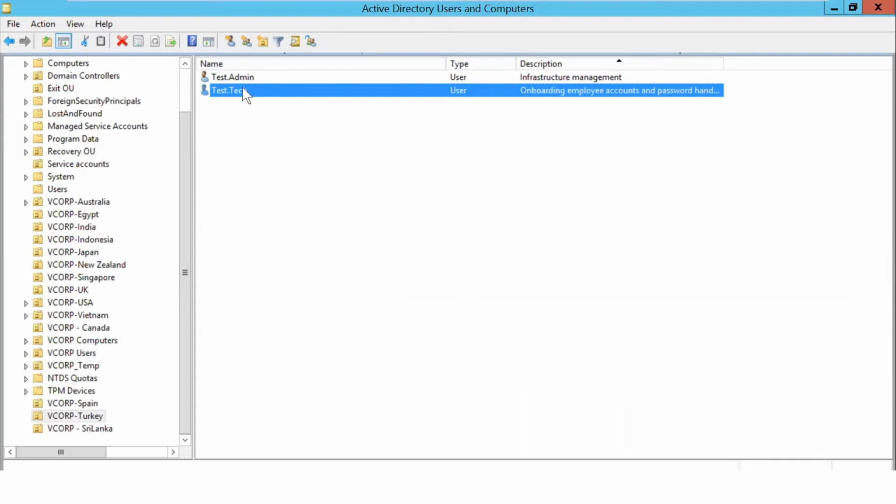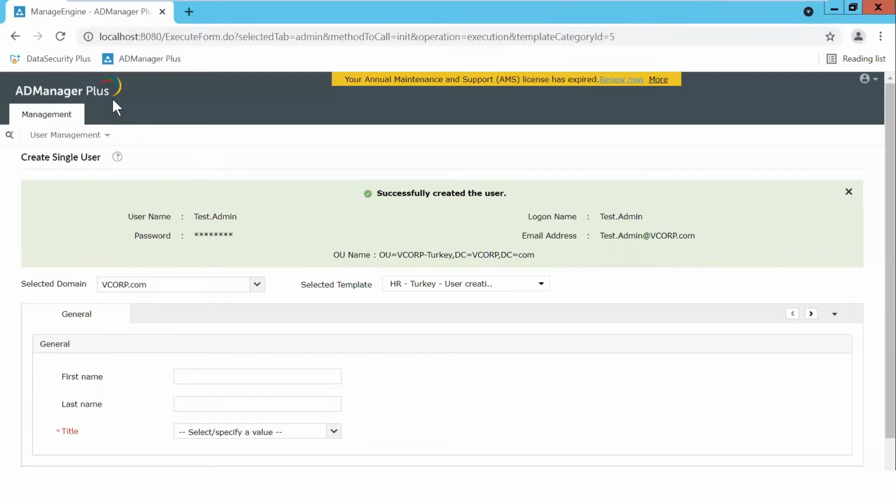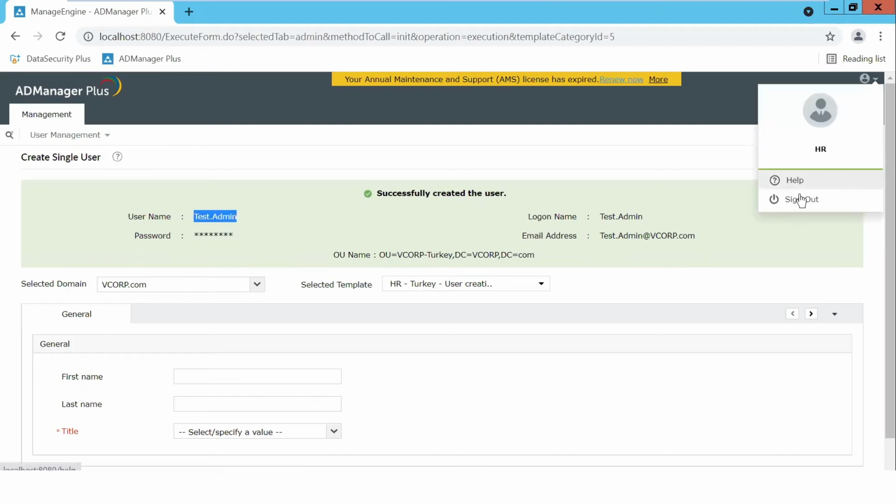Okay, now that the HR has created 2 users without logging into ADUC or any admin portals, now let us see whether AD Manager Plus maintains any trails of this action, okay, to get the answers for who, what, when, and where. Who created test admin? At what time was the user created? What are the properties of this user? Okay, so I'm now going to sign out.